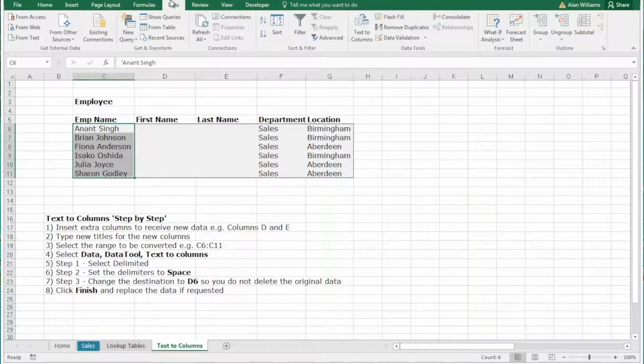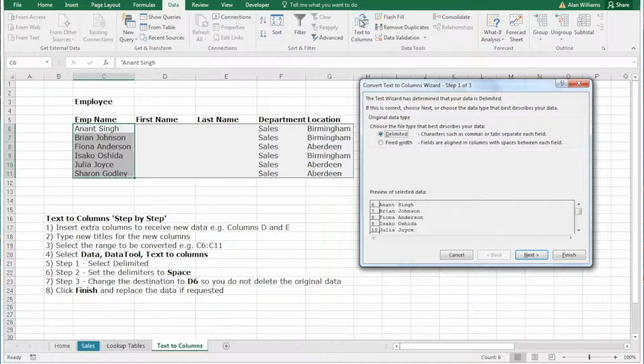Next we move into the data ribbon bar, and on the data ribbon bar we move across to the data tools group. In this group we have a number of options including text to columns. Once selected, the Convert Text to Columns wizard, step 1 of 3, appears. In this window, the text wizard has determined that your data is delimited. These are characters such as commas, tabs, or possibly a space.